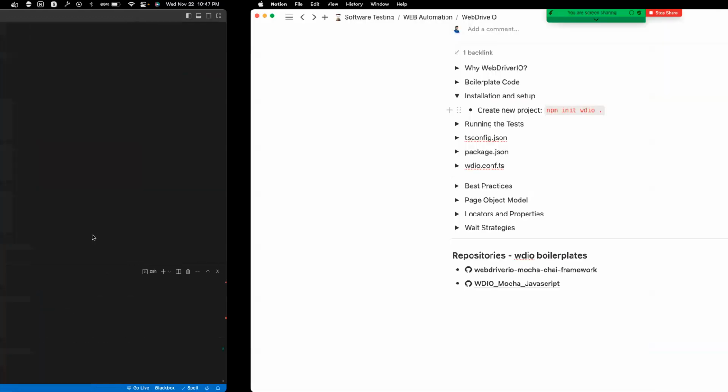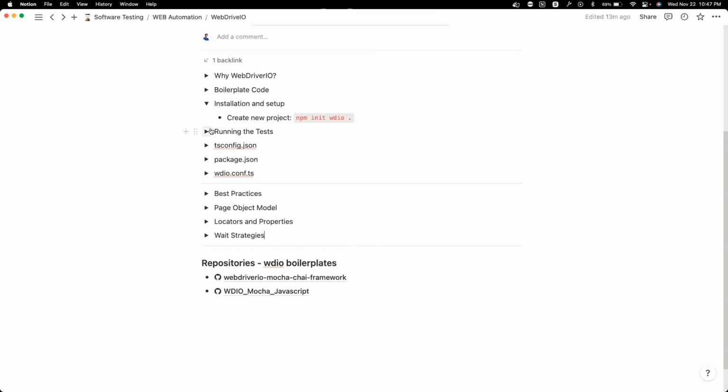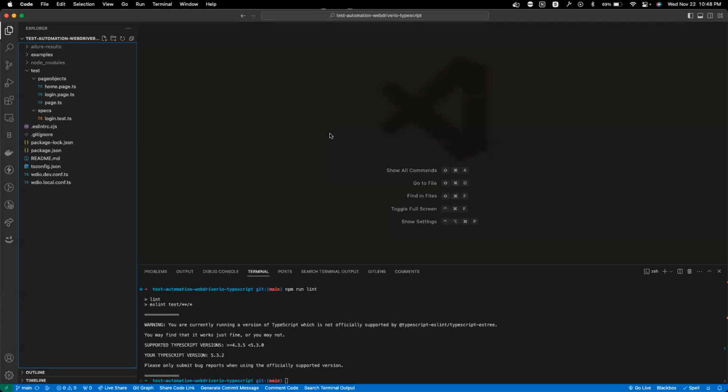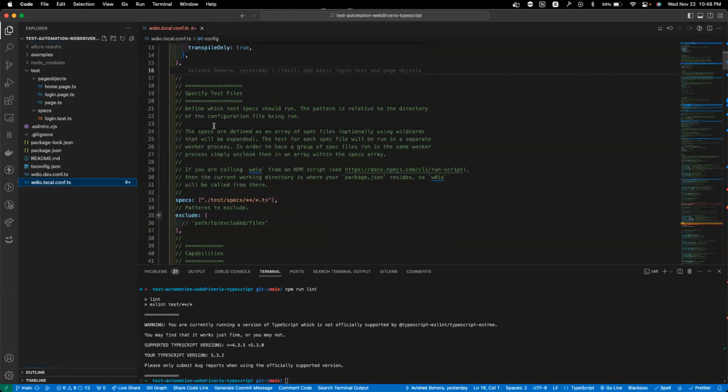Right. After this, let's go back here. That's the installation part. And how do we run the test? To run the test, you simply use the npx command: npx wdio run, and then you have to provide the config file, right? WebDriverIO needs this config file, and from the config file it will decide where the spec files are and all. So let's first look at this command. This will run all the test cases that are present inside test. So on this, let's go ahead and check this config file.